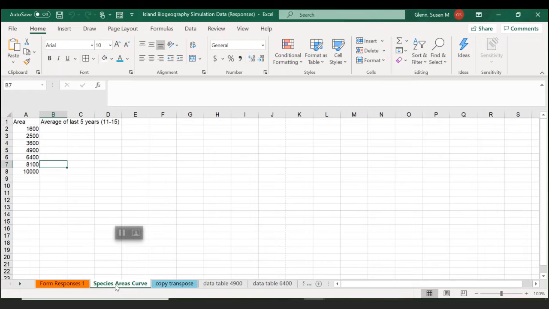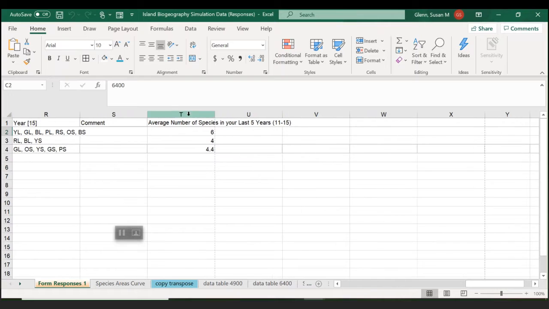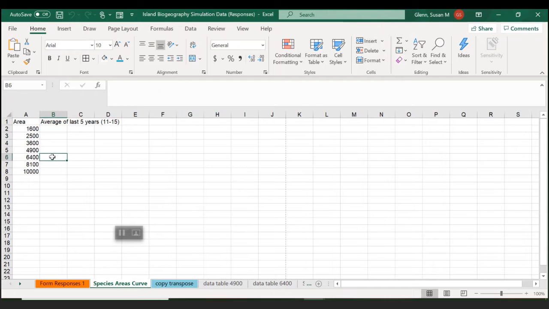So I already have one here, so I'm going to delete this because I don't need that one. And I have one that I called species area curve. And I set it up with the different sizes of islands that everybody was trying out, and then the average of the last 5 years. And if I go to these responses, I can see that for the island that I did that was 6,400 square centimeters, I got 6 species. So I can just put that 6 species. It was 6.0 species. If I want to put a decimal point on each of these, I just have to shift my decimal points over.